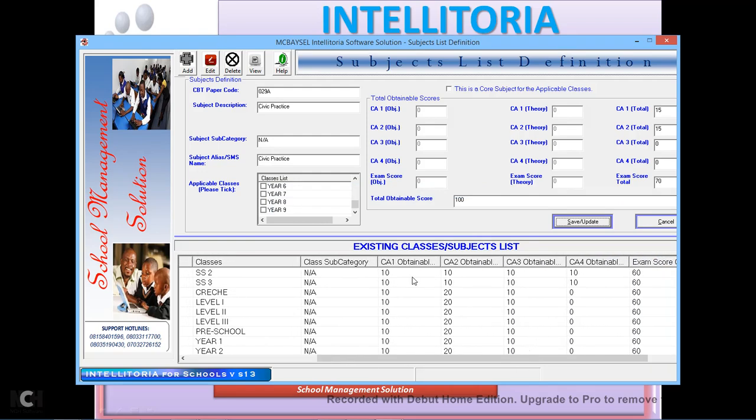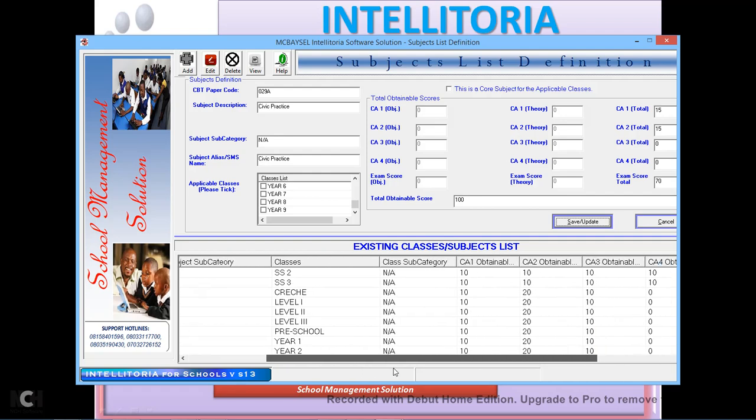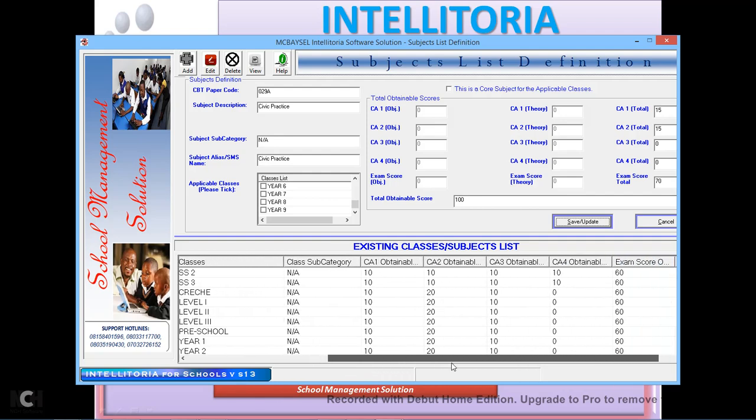We need to confirm before you can add a subject to a particular class. You need to understand their CA structure. The CA structure in use for level 1, 2, 3 is 10, 20, 10. And here we are using 15, 15, 70. So the software will not let you do that.